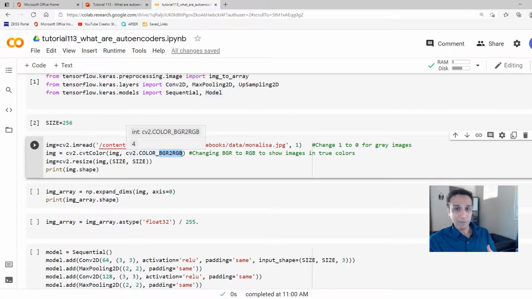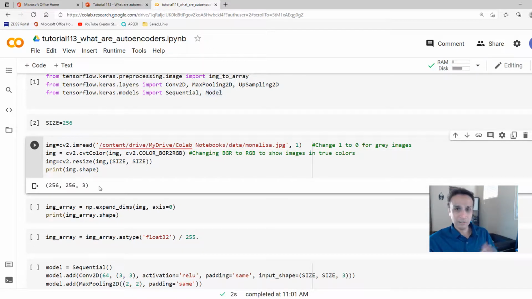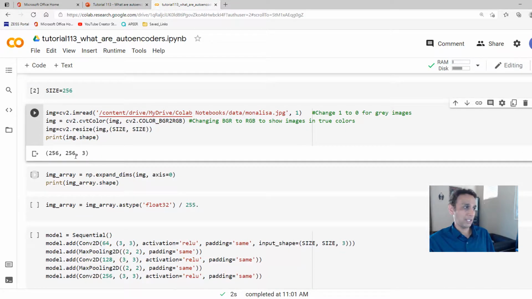Again, remember, in OpenCV, your image is read as BGR, not RGB. So why am I changing this? Because when I plot it, it looks in natural colors rather than inverted colors, right? And I'm resizing it and go ahead and print out the shape. So hopefully it should say 256, 256, 3. It's a color image. 256, 256 is the size.